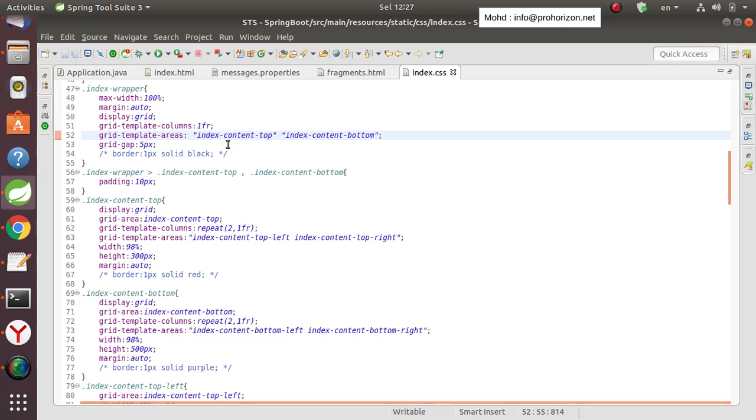Now I need to refer to these two divs, the top one and the bottom one. I need to give them a name. So I will also display them as a grid, but I need to give it a name. So the grid area name is index content top. I will add it in here, and the bottom one I will add it in here.